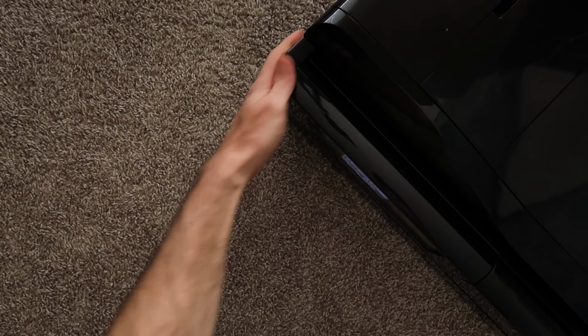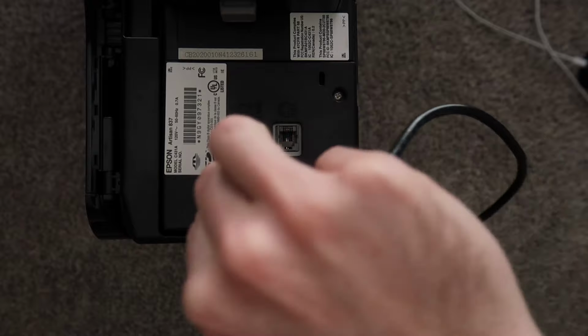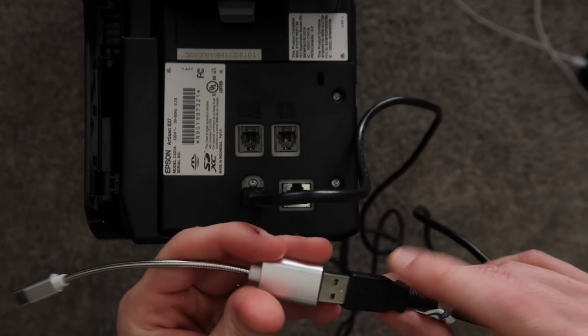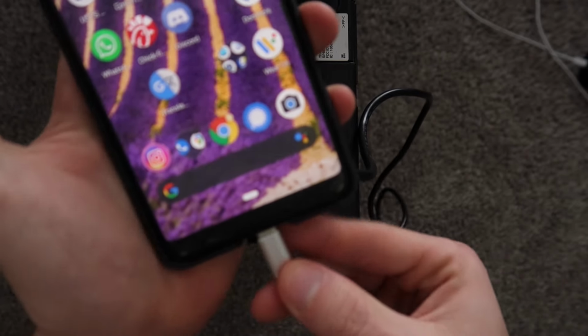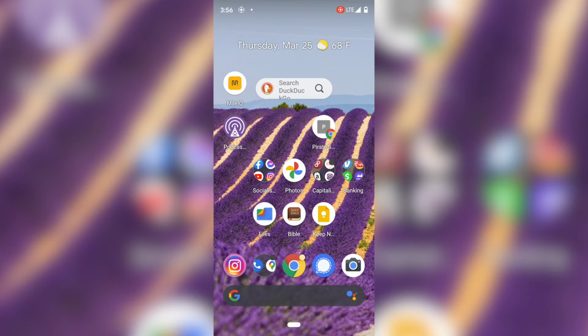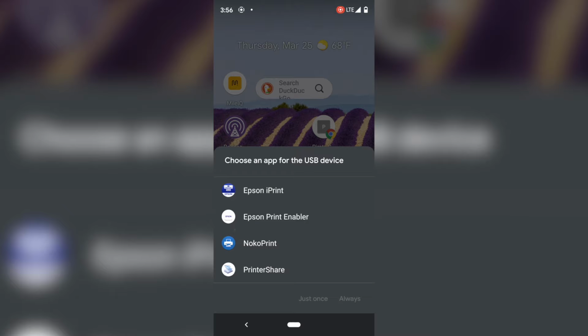Now I'm gonna bring the printer into the shot so you guys can see it. And we're gonna plug that right here into the back of our printer. Then I'm gonna take this cord, plug in my dongle, and then plug that into my phone. As you guys can see, my Wi-Fi is off. I'm going to plug in the USB into my Android phone, and it's going to pop up with this choose an app for the Android device, and I'm going to hit Epson iPrint.